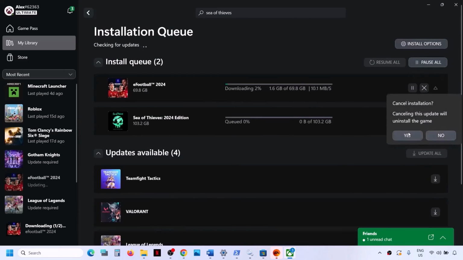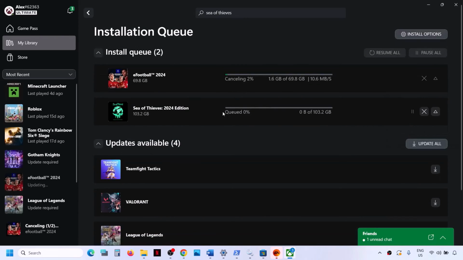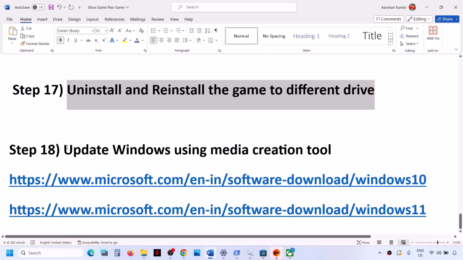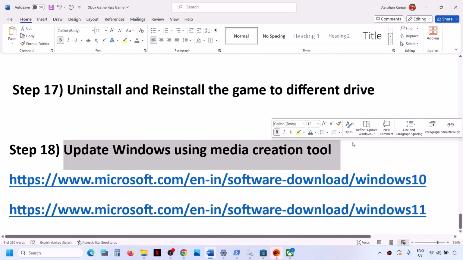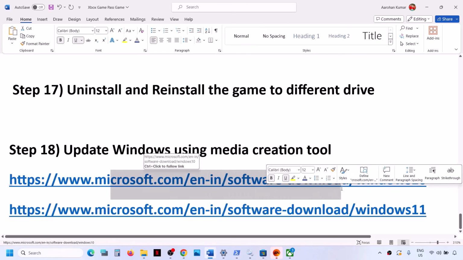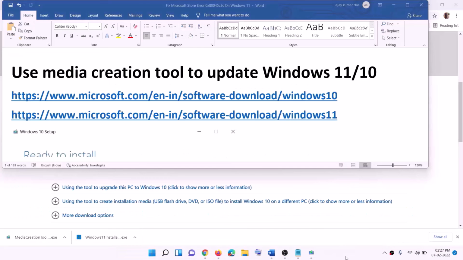And once the installation is complete, you can launch the game and then check. So I'm installing this game. So once the installation is complete over here, now you can launch the game and then check. Now the next step is to update Windows using media creation tool. So if nothing is working, you can update your Windows 10 or 11 using media creation tool.